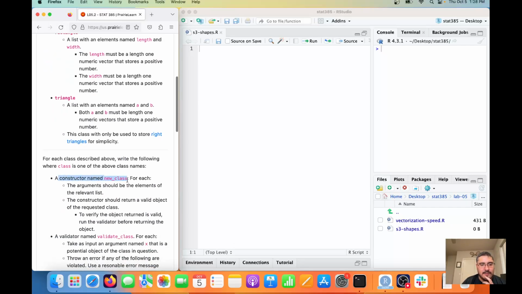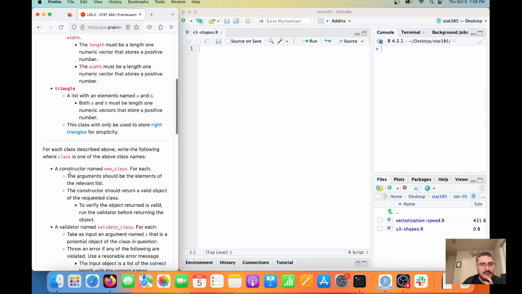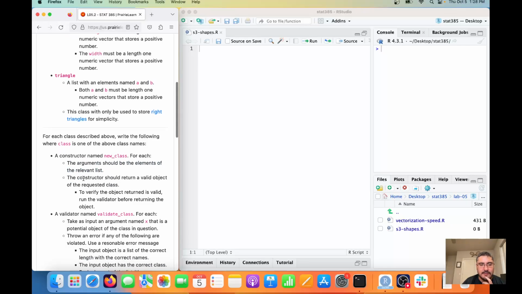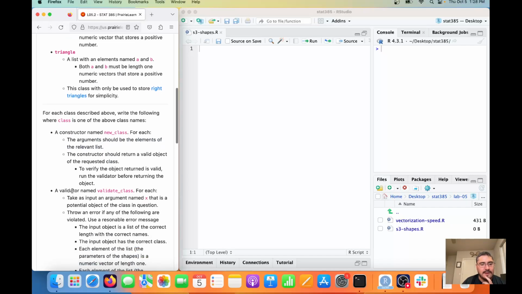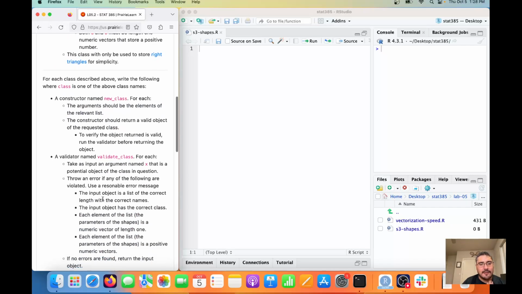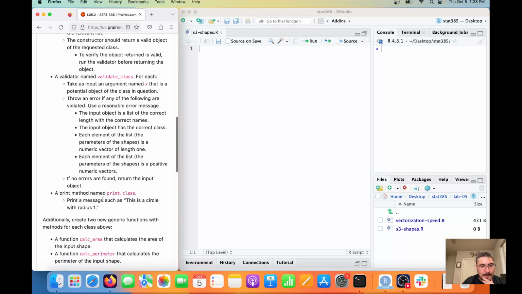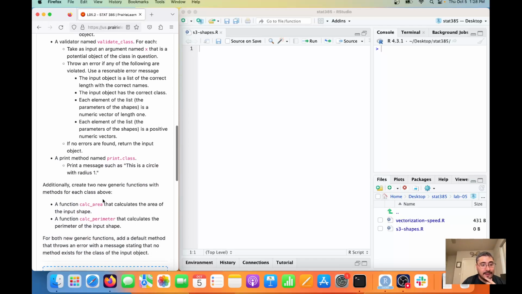Make a constructor named new class for each. The argument should be the elements of the relevant list, and we need to validate the class. So basically, we need something that creates an object in the class, and then something that validates whether or not the object being created is valid. For instance, a circle can't have two radiuses or a negative radius. You also need to have a print method. There's a lot of stuff going on here.